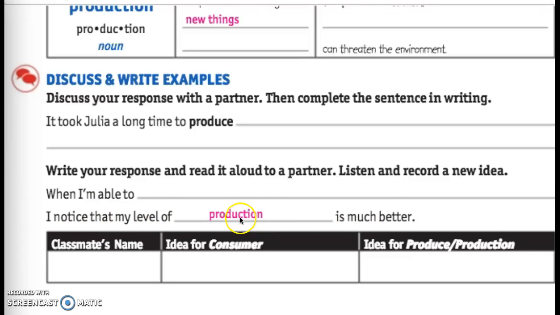So a noun is a thing, and a thing can have levels. So if you notice that your level of production, which if you look up here is the process of creating new things, is better, that you work better. So when I'm able to blank, I notice that my level of production is better. What will help increase your level of production or the ability to create something, whether that be in class or at home? What could you do? And if you're doing something, it's going to be a verb, right? So when I'm able to verb something or in a certain way, I notice that my level of production is much better.